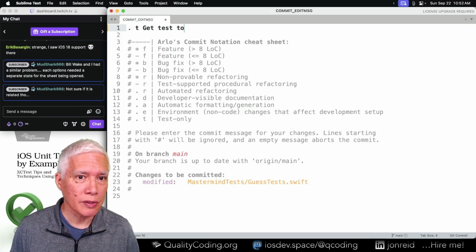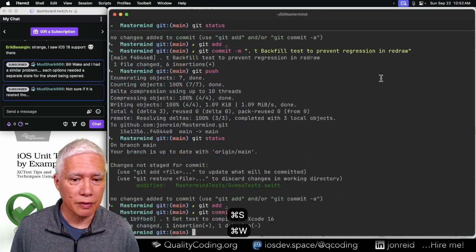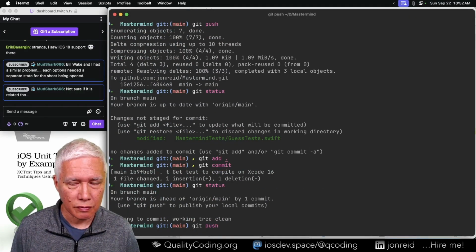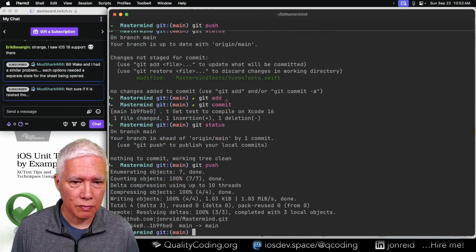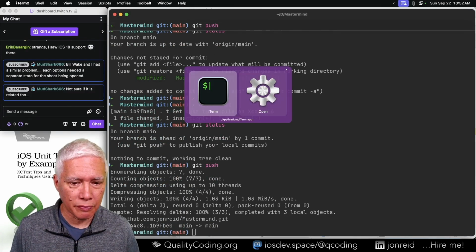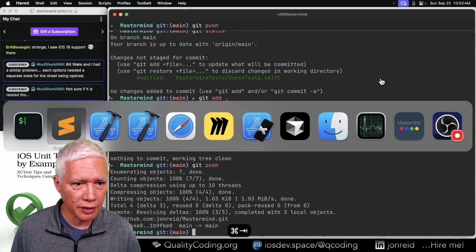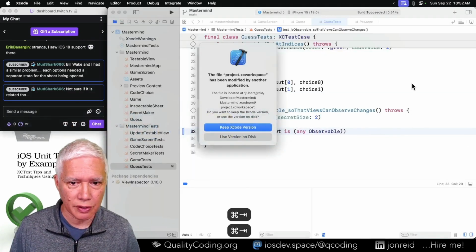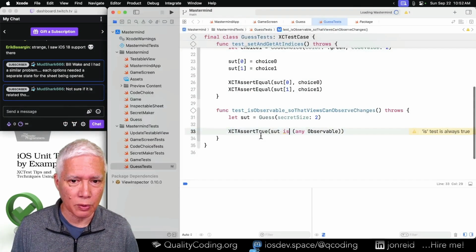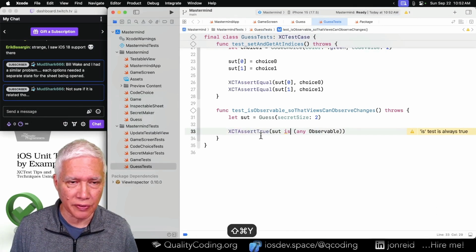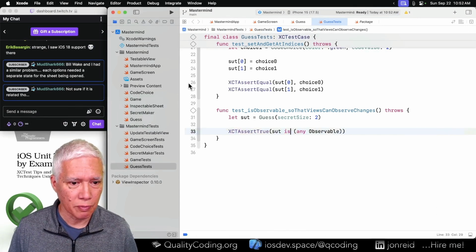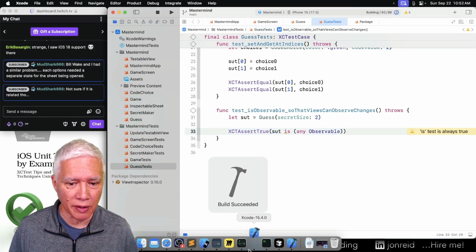Get test to compile on Xcode 16. So what is the problem we face in Xcode 16? Let's just have a look real quick. I'm not expecting to solve this, but I'd like to, maybe you'll have some ideas.